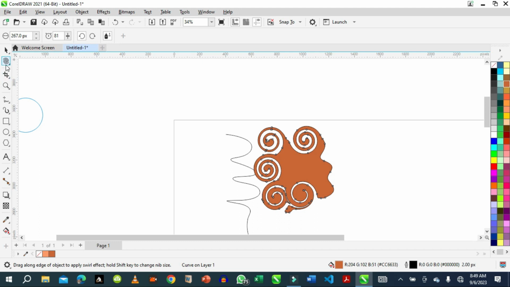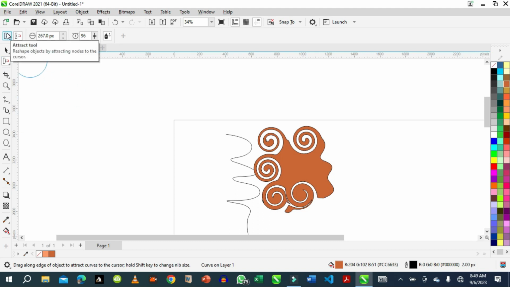Okay, so we go to the next tool. The next tool is attract and repel. If you click it, you have the option to attract or repel. This is the attract tool and this is the repel tool. We are in the repel tool. Go to the edge of the object you want to repel. You see what is happening. This is a repel. It will be repelling it.